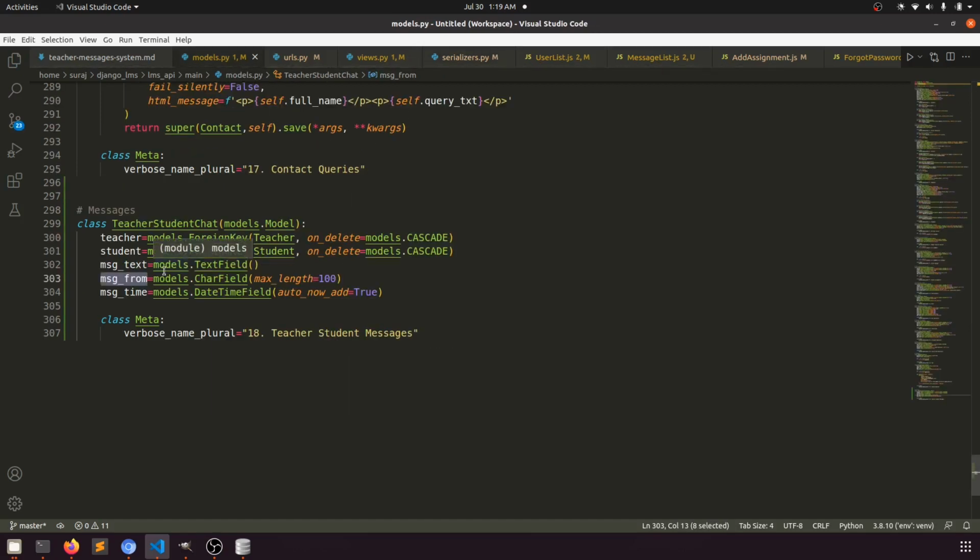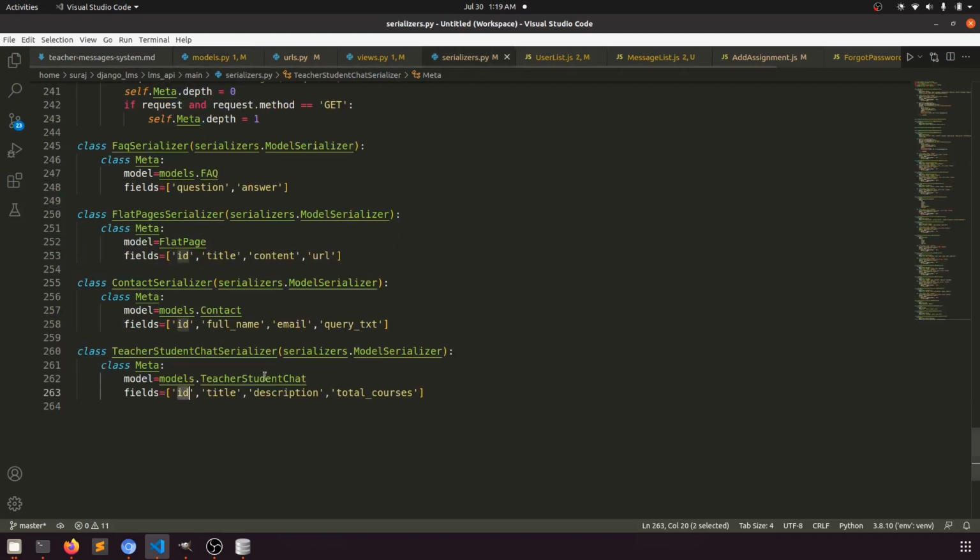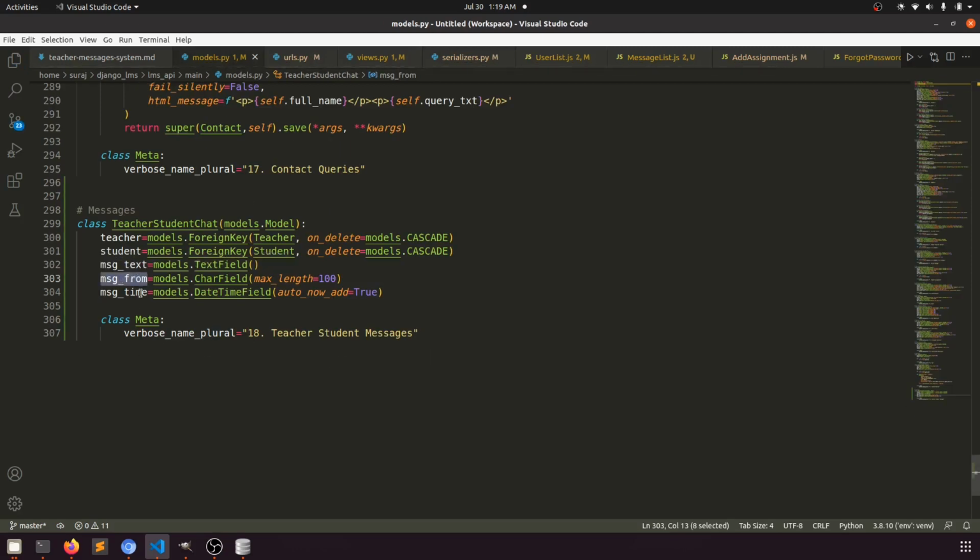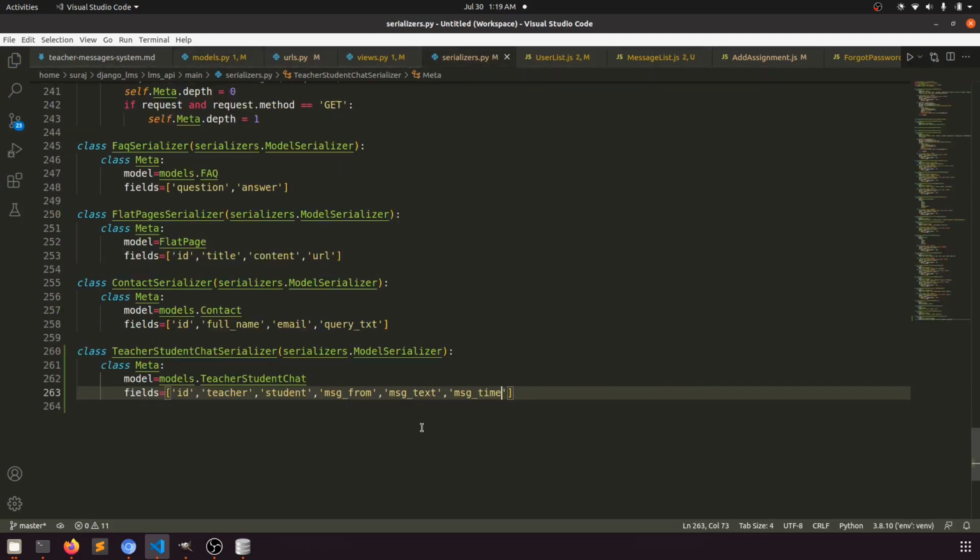Okay, now it's time to open the model. Teacher student message text message from message time, okay. ID, teacher, student, message from, message text, message time, everything is fine. Message from message time, okay. So serializer is fine.